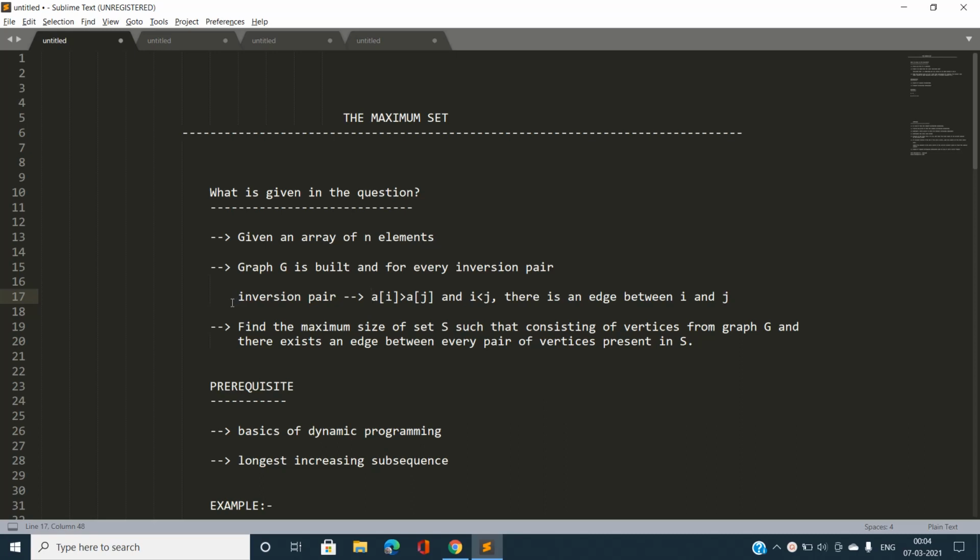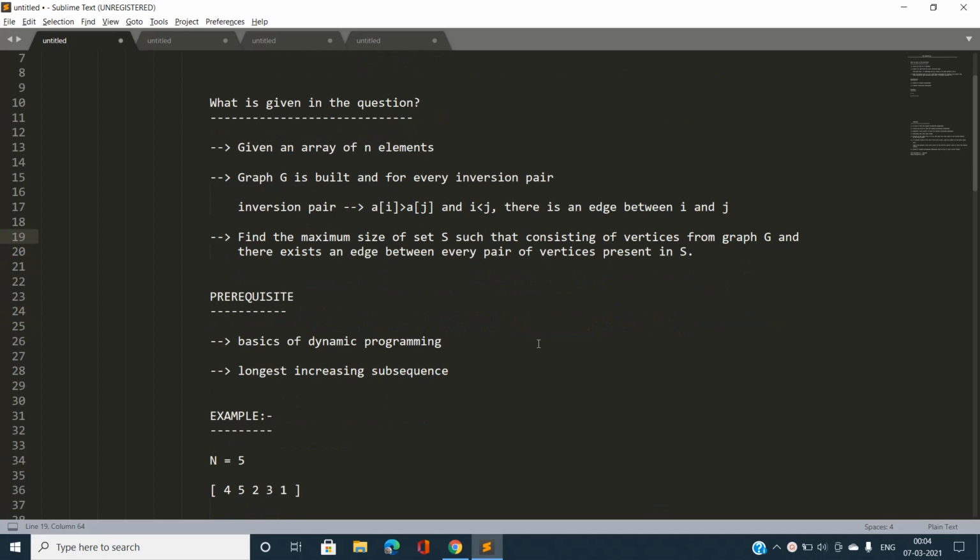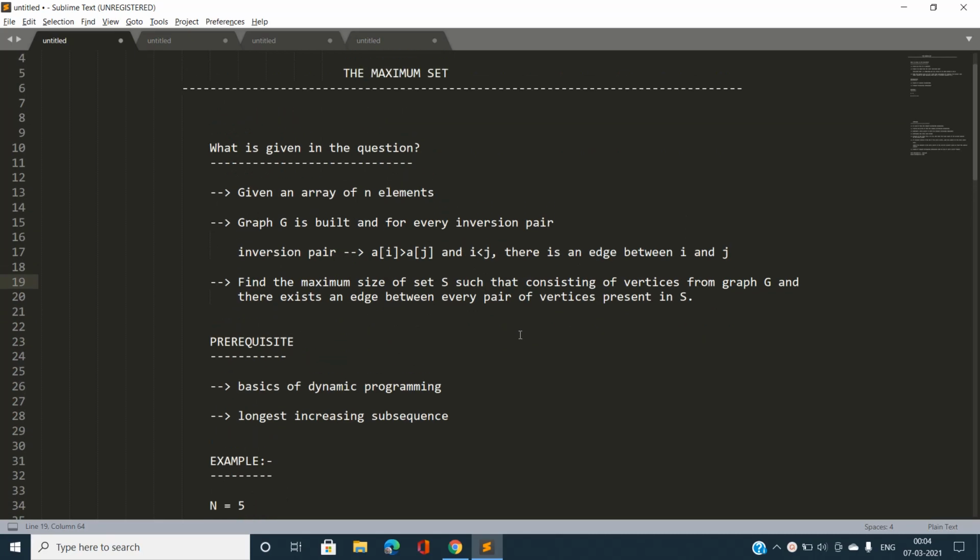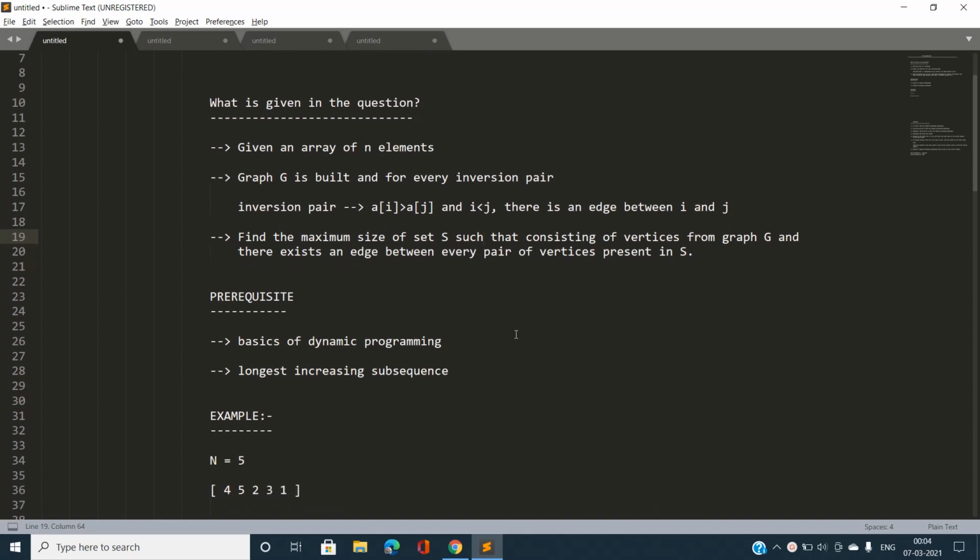And we have to find the maximum size of the set S, which consists of vertices from the graph G, and if we try every pair of vertices, there must exist an edge between these pairs of vertices. So we have to find the maximum size of set S such that every pair is an inversion pair. So how are we going to do this? Let's move further to analyze this.